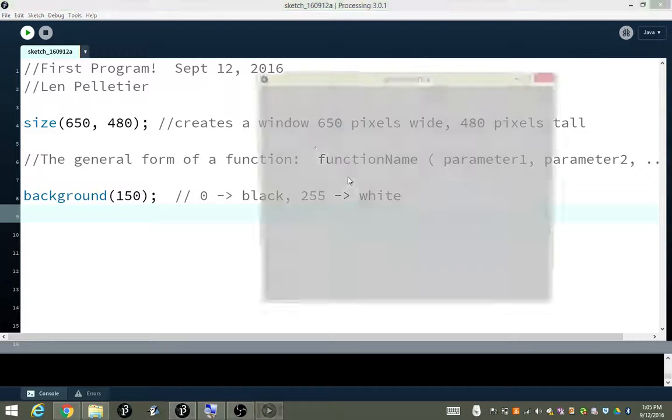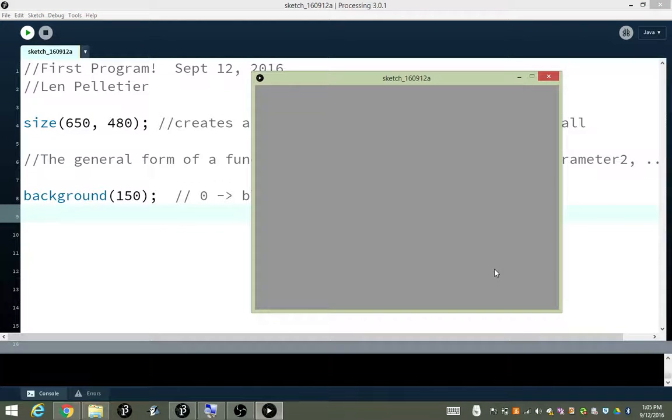So that covers the screen in a big pile of gray. Just covers in gray.